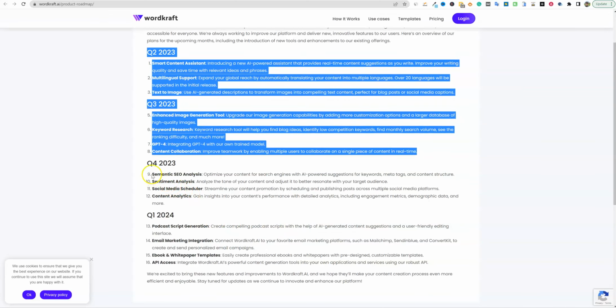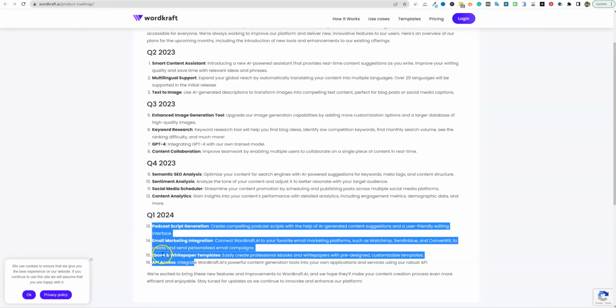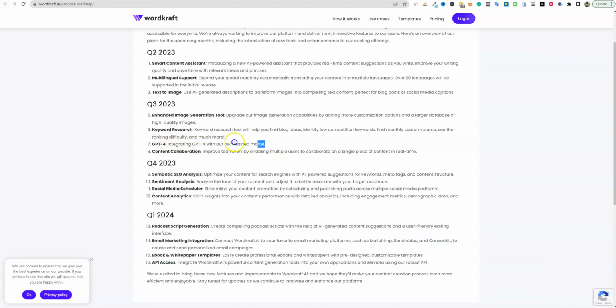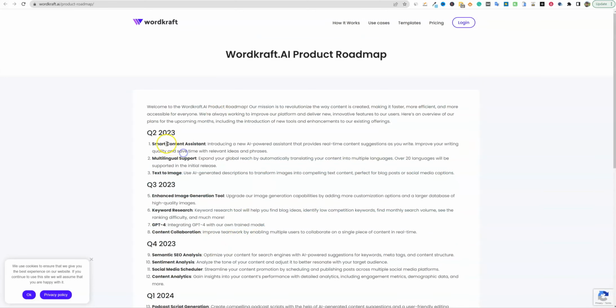But they are going to be adding in a lot of the SEO features. So this one doesn't seem to have the SEO features: semantic SEO analysis, sentiment analysis, social media scheduler, content analytics, podcast script generations. So they got some really good stuff: API access and ebook and white paper templates. GPT-4 integrating in Q3 as well. They already have the text to image, I believe, and the multi-language support, and the keyword research they already have. So that's the roadmap.